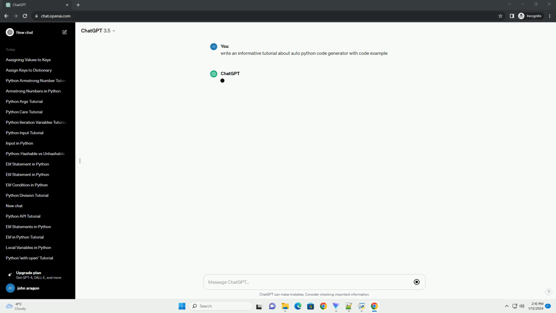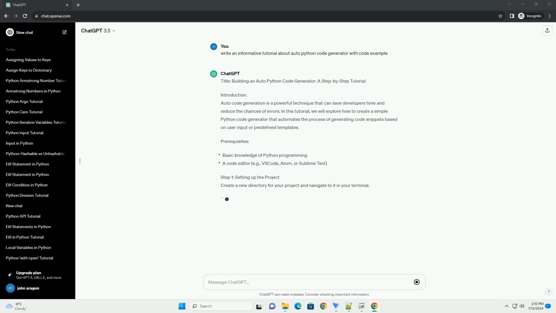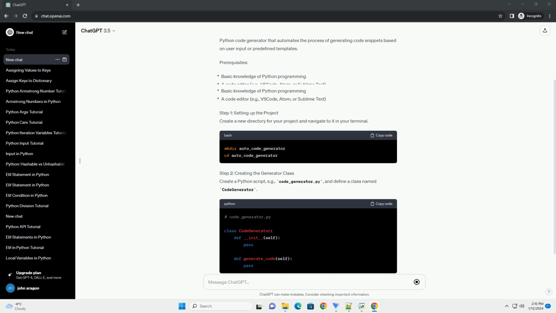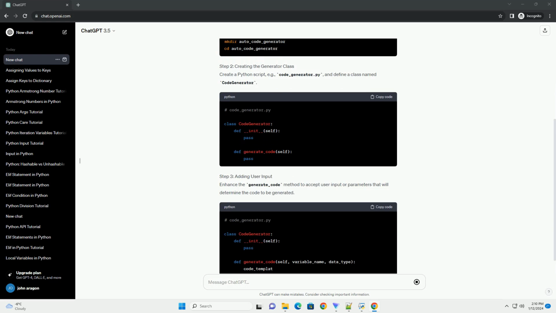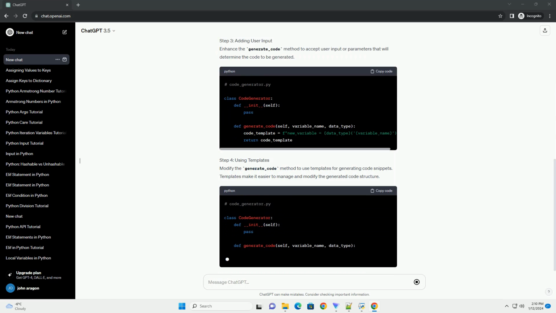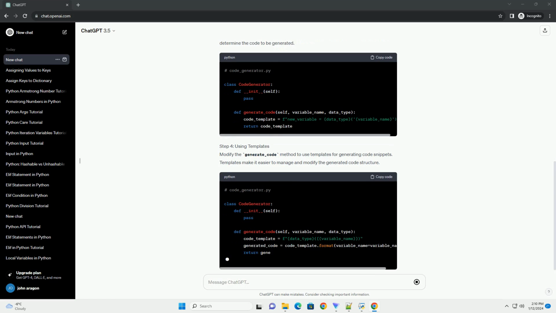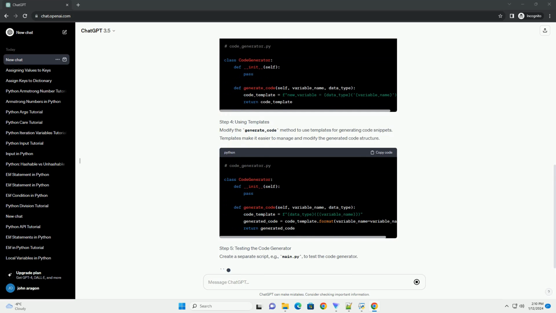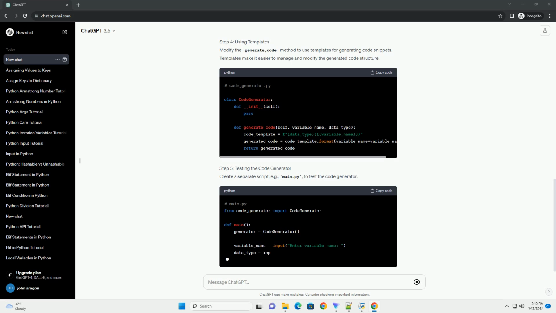Title: Building an Auto Python Code Generator, a step-by-step tutorial. Introduction. Auto code generation is a powerful technique that can save developers time and reduce the chances of errors. In this tutorial, we will explore how to create a simple Python code generator that automates the process of generating code snippets based on user input or predefined templates.